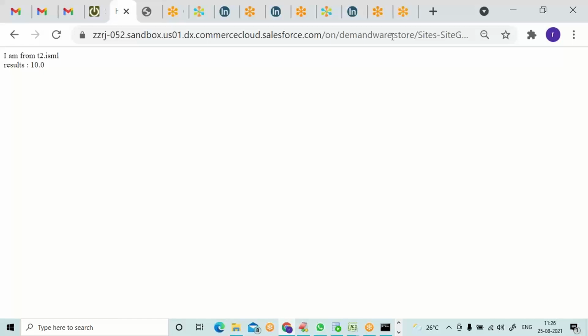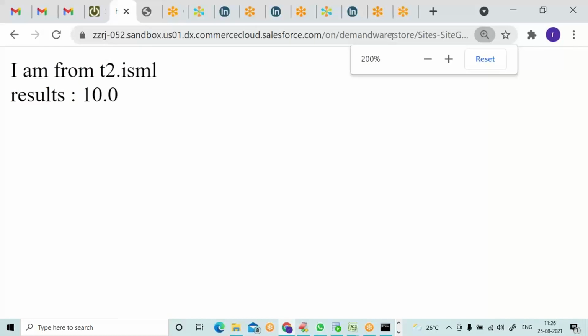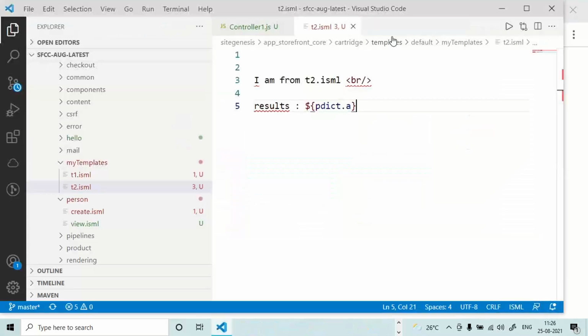By default, it is printing in the double format. We are able to send the results from a controller to the template. We are able to print that by using predict.a.